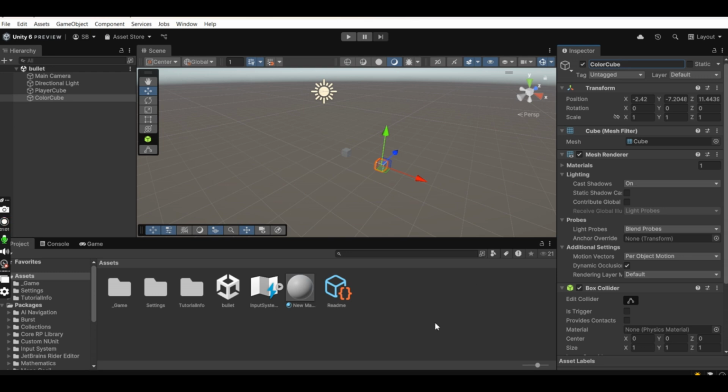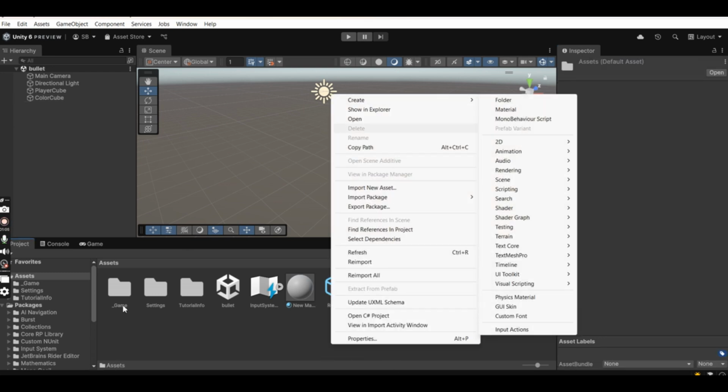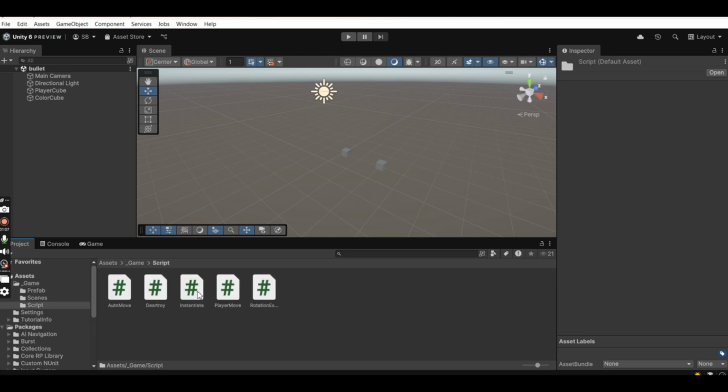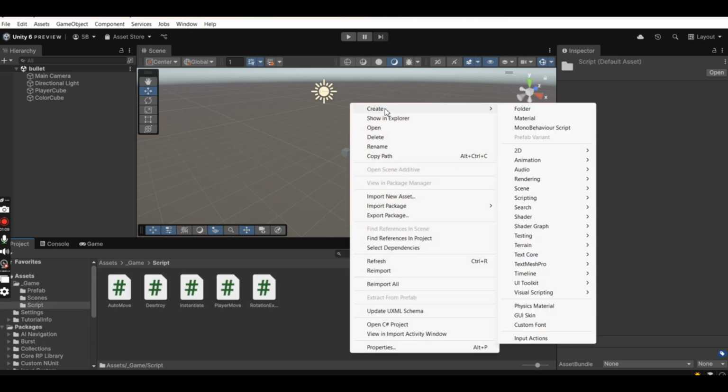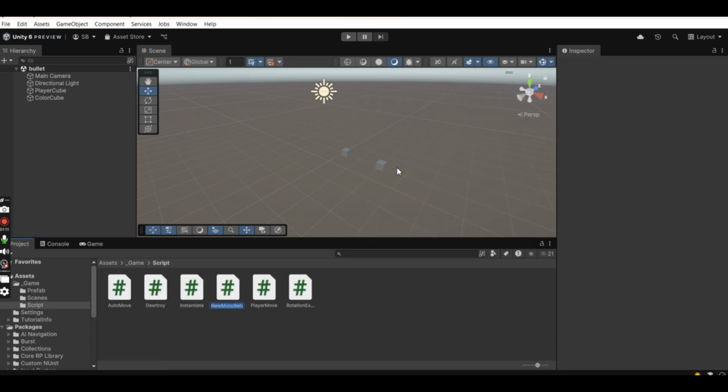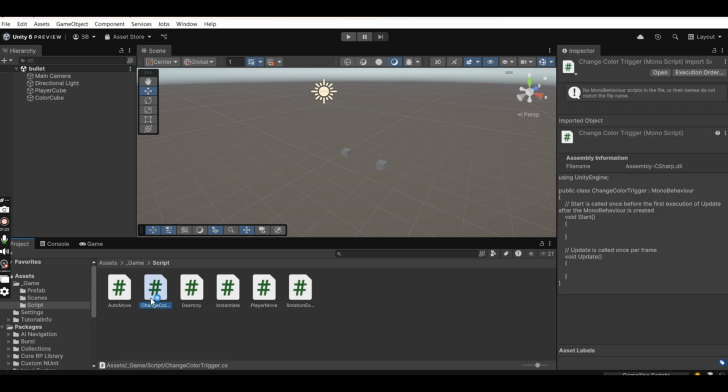So basically now we will understand the OnTriggerEnter function. So we will make a script. We will go to the game script, and here only we will make the script. A MonoBehaviour script, ChangeColorTrigger. Now this is how we will understand the trigger function. How does the OnTrigger function work?